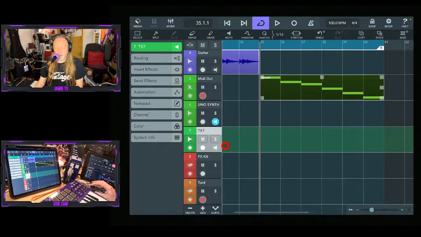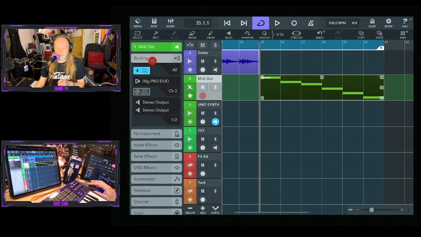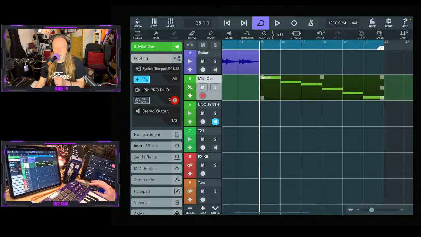now wait a moment, I'm playing that there. There we go. Right, so at the moment we're only hearing the Uno synth because this MIDI out is routed to MIDI channel 2 and the TX7 is on MIDI channel 1. So if I put them both on 1, we will hear nothing. We'll arm that.